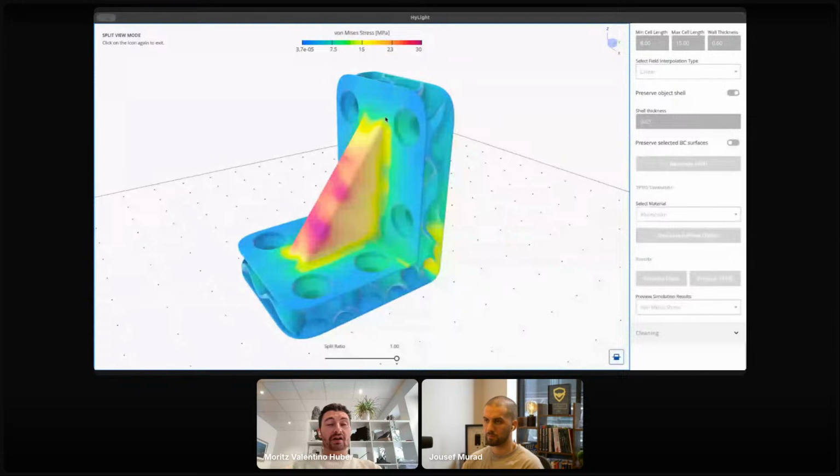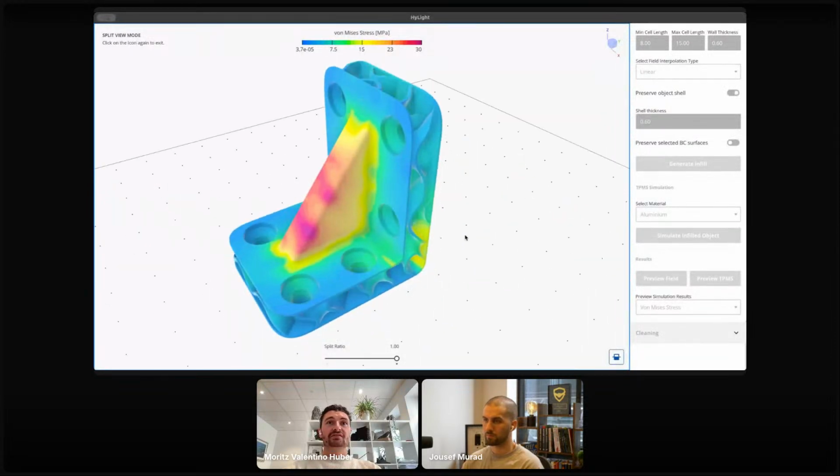Yes, let me go back into the bracket and potentially even walk through one of these optimization cycles and share it along the way as we talk. So give me just a short moment. I'll bring up the window again. I hope I understand the question correctly.